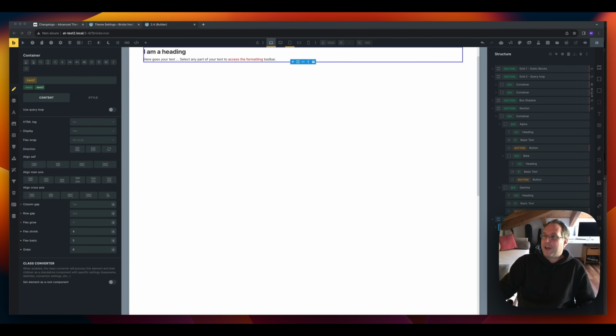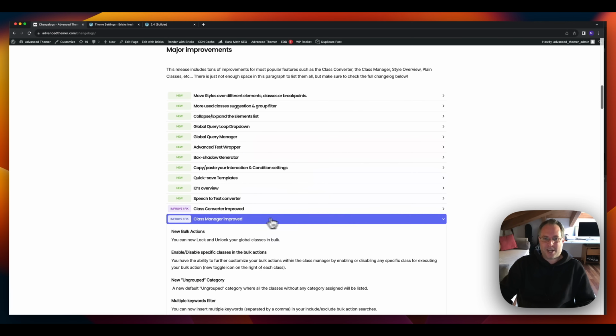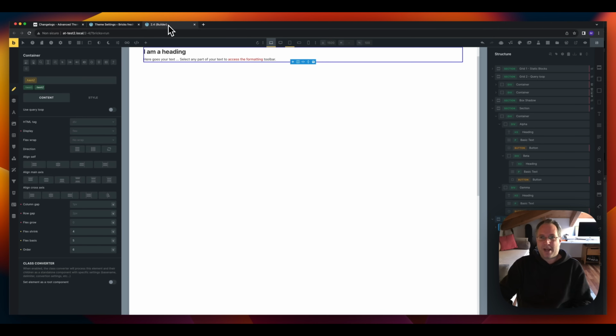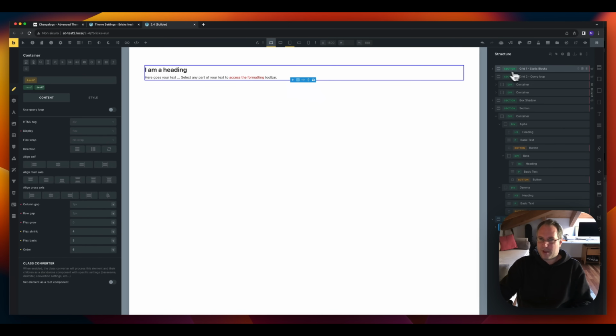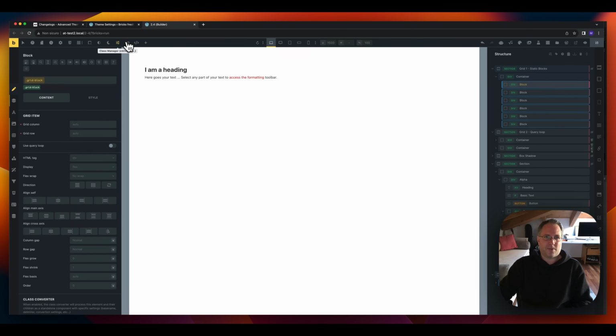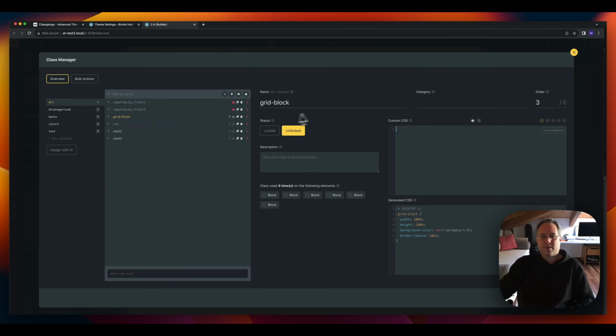Okay, the next one is the class manager improvements. And if you go here, we have the class manager improved with a couple of interesting things. So let's go to the builder and let's open the class manager. I want to put on the block, I believe. Okay, I'm going to set it in the block. Okay, set from there. What changed?